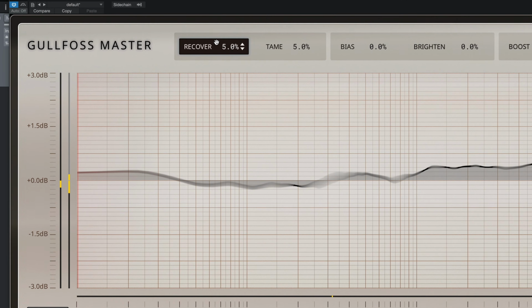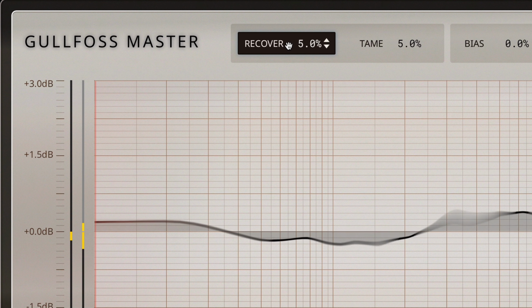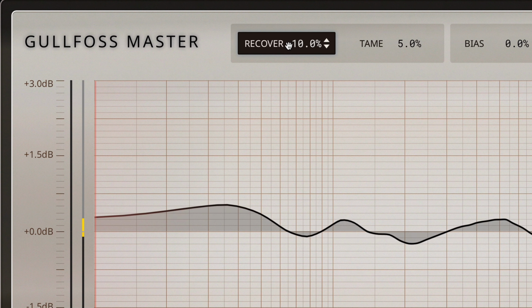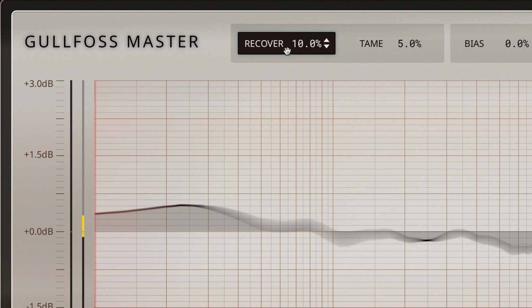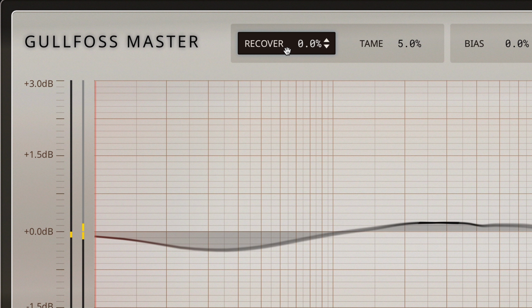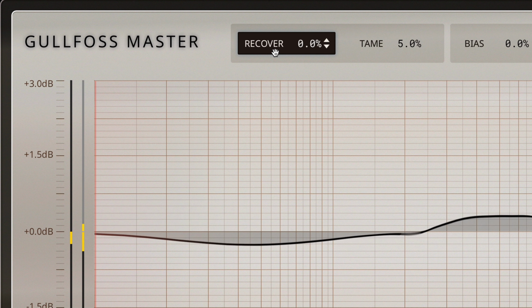Instead of clicking and dragging on the parameters, if you know exactly where you want to go, you can simply hover over the parameter, type in the value, and then hit the Enter key, and it'll go right to that value. You can also option click to toggle between 0 and the most recent value. This is a really quick way of bypassing any one parameter.